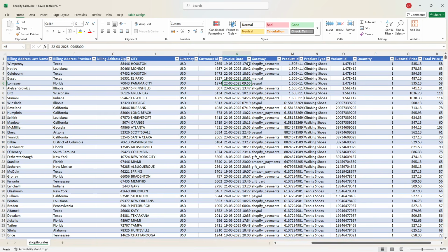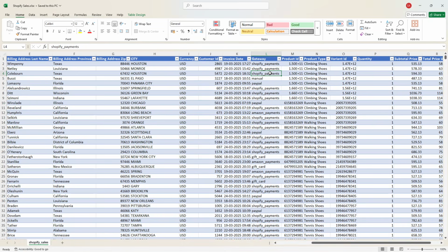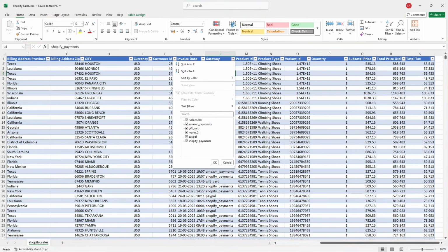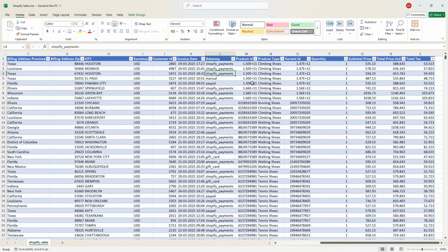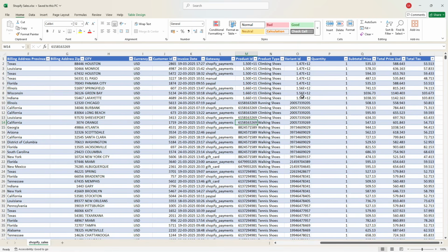And this is the invoice date, that is at what date and time that particular invoice was generated or the order was placed. And we have a gateway, that is, the payment by that customer was done by what particular mode, whether it was through Amazon payments, Shopify payments, PayPal, gift card, or manual. Then we have a product ID as well. Each and every product is given a different product ID over here.